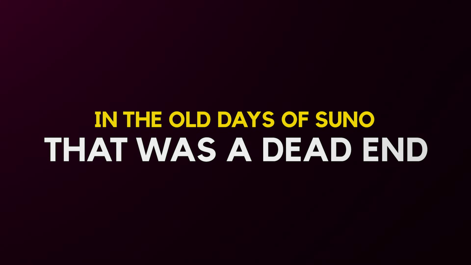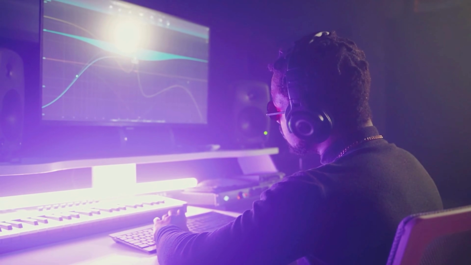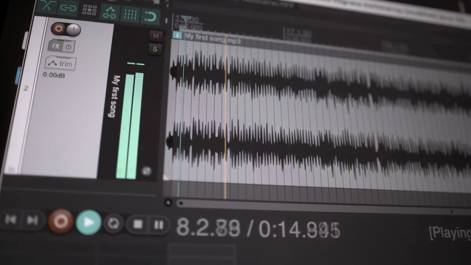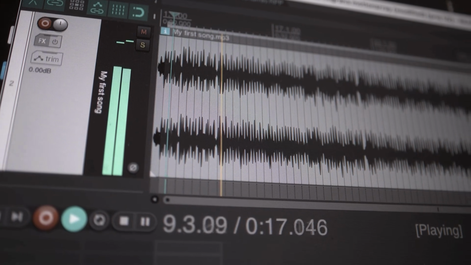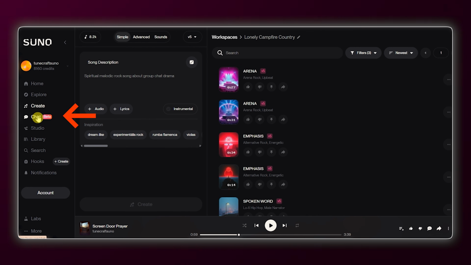In the old days of Suno, that was a dead end. You either lived with the mistake or you burned another set of credits to try again. It felt less like making music and more like using a vending machine. You put your money in and you take whatever falls out. But the new Suno Chat feature has officially ended that era.